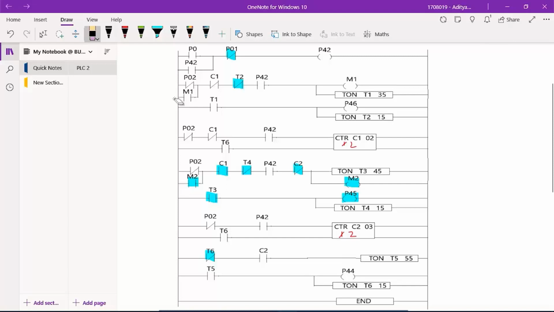So this was the ladder logic diagram and the explanation of the diagram of our given problem.